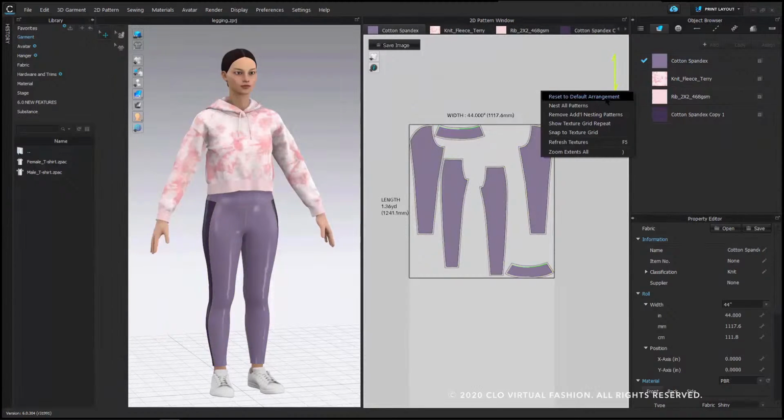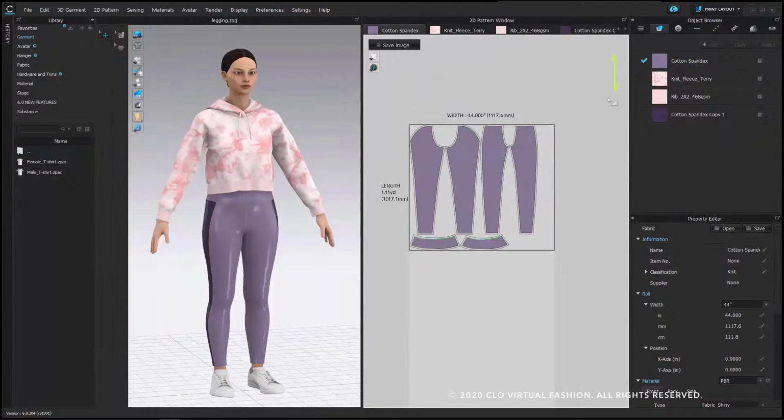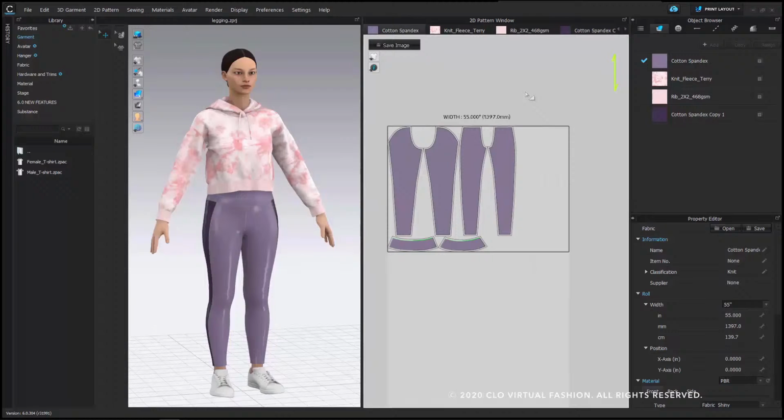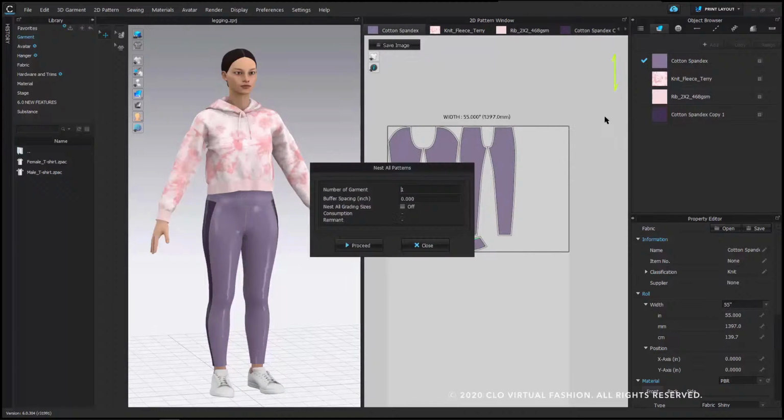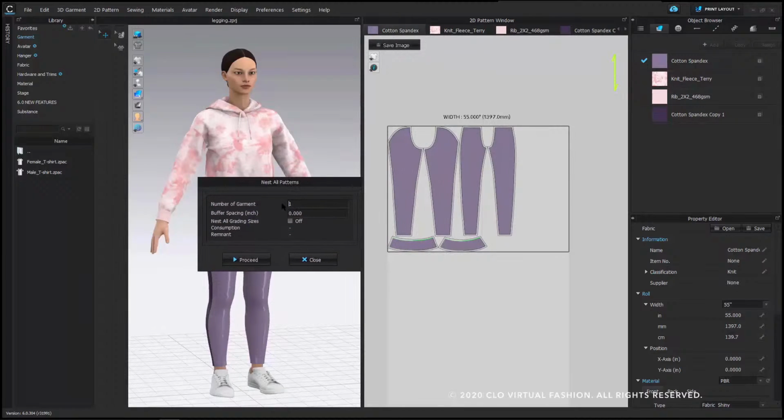If you right click at the background and choose reset to default arrangement, the pieces will arrange a little nearer. I'm just going to change the width of my fabric row. Then you can right click at the background again in the print layout mode and choose nest all patterns. First row you see will be number of garments. This is the amount of duplicates that you would like to lay out.